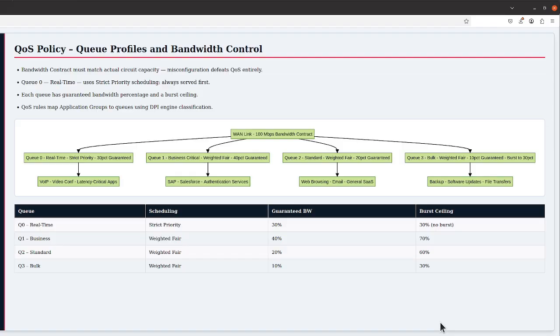The four standard queue tiers in Prisma SD-WAN are Q0, which is real-time, used for voice, video conferencing, and latency-sensitive applications. This queue uses strict priority scheduling, meaning it is always served before any other queue as long as it has traffic waiting.